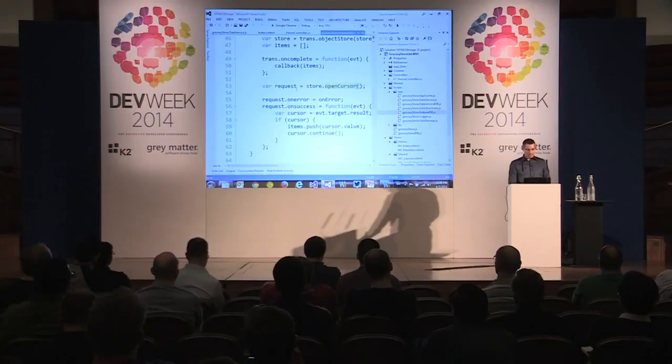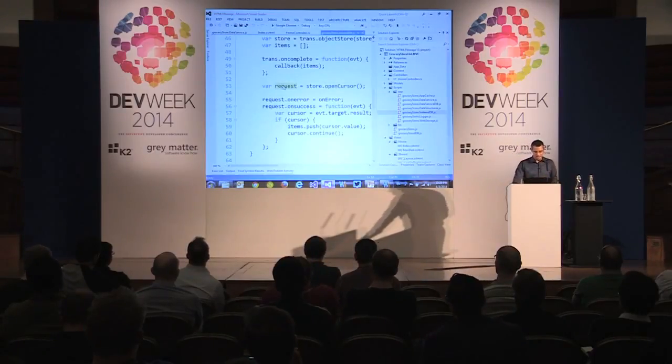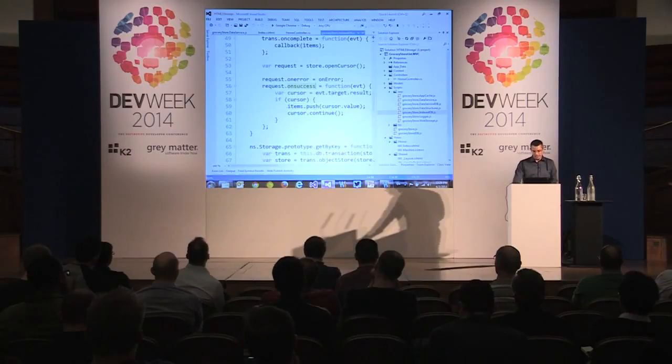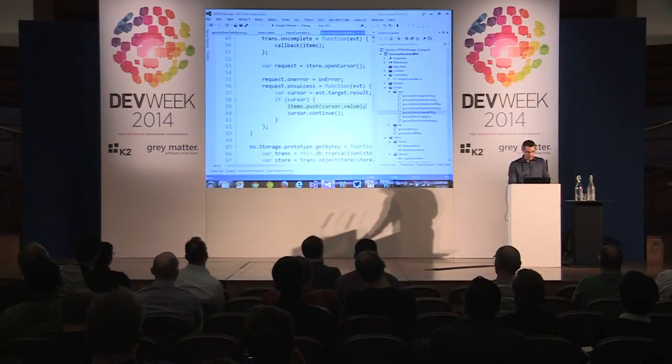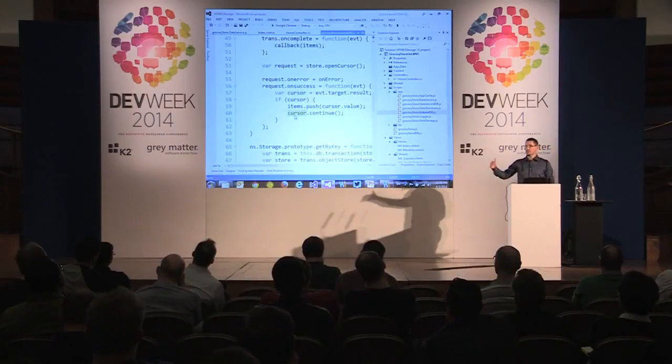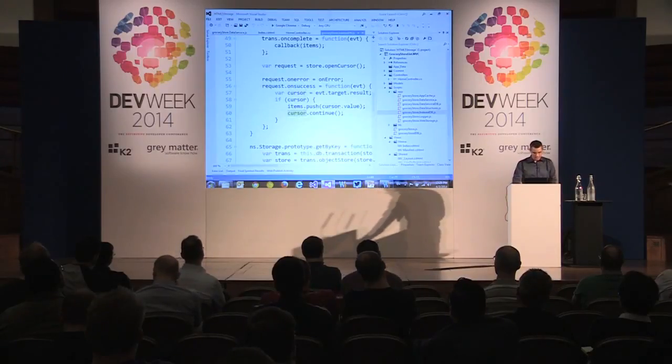So I'm not actually opening a cursor yet, I'm just requesting to open the cursor, and I'm getting the request. Once the request is successful, I can get from the event argument the target.result, which is my cursor. If I'm getting the cursor, then I'm taking the cursor.value as the item to push into the items array, and I'm telling the cursor, please continue, using the continue function.